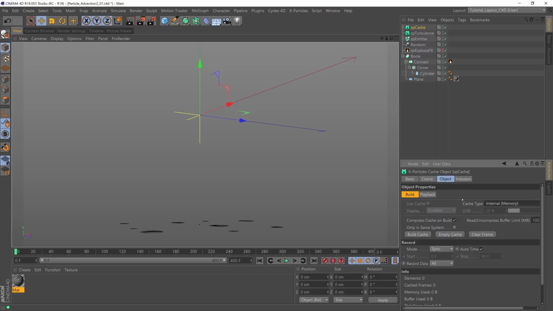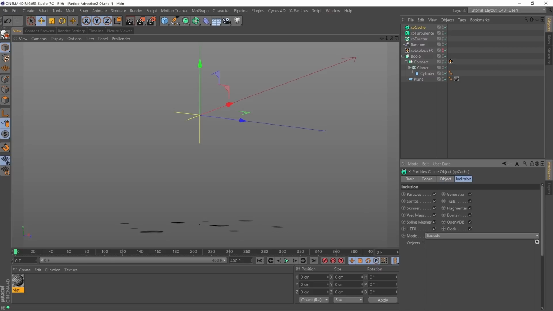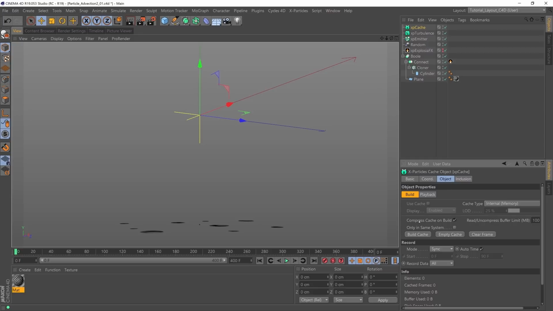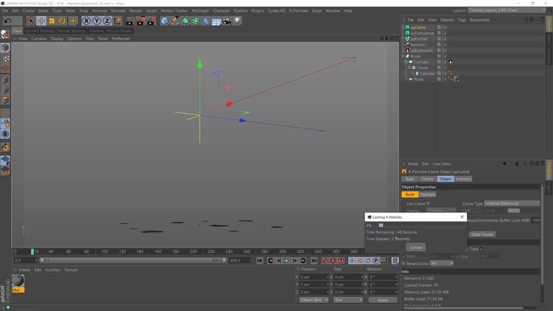So now I've got that, I'm just going to go to my exclusion tab, and I'm going to exclude the EFX. We don't need to cache this fluid information. It's needless. We just need to cache the position and the color of the particles. Okay, so what I'll do now, we'll go back to the object tag of the cache, and I'm going to hit build cache. This is going to chug away, and I will pause this recording here and come back to you once this cache has finished.